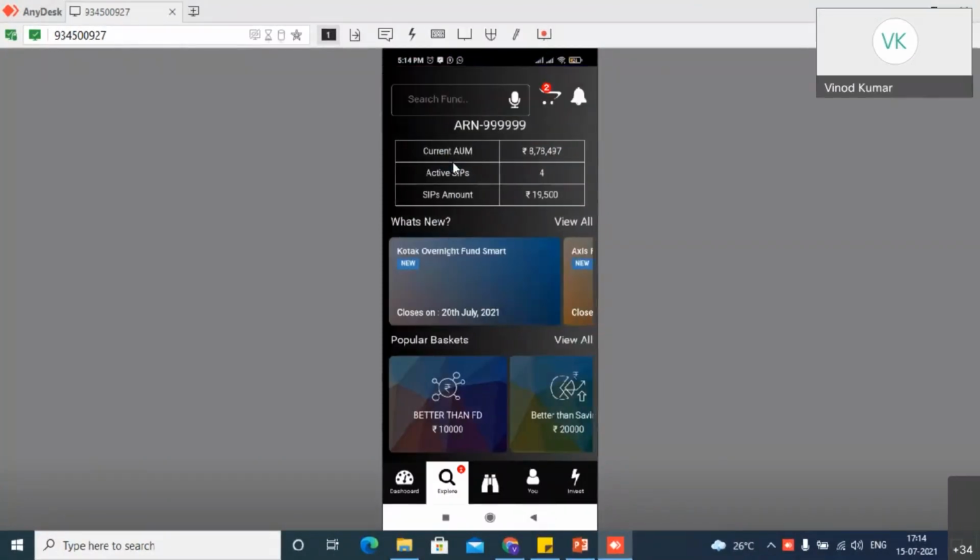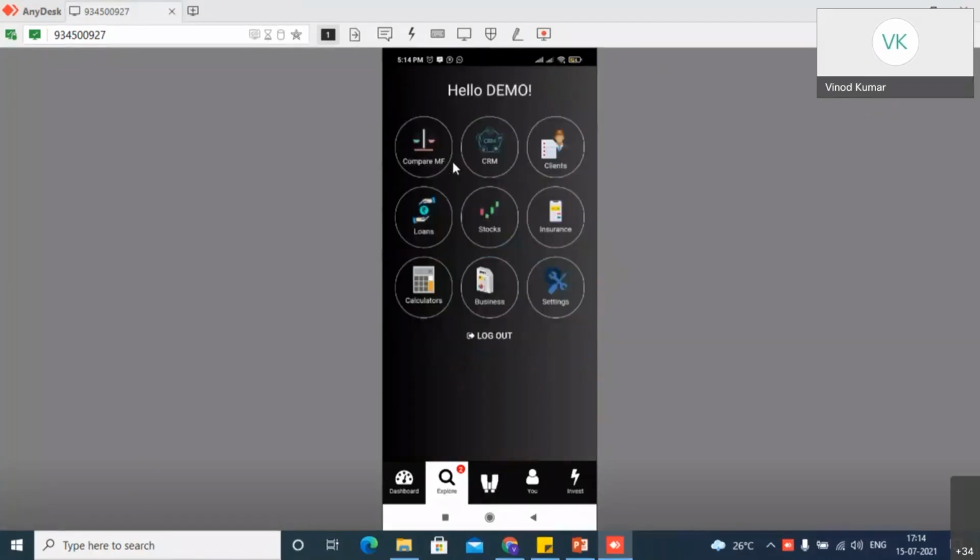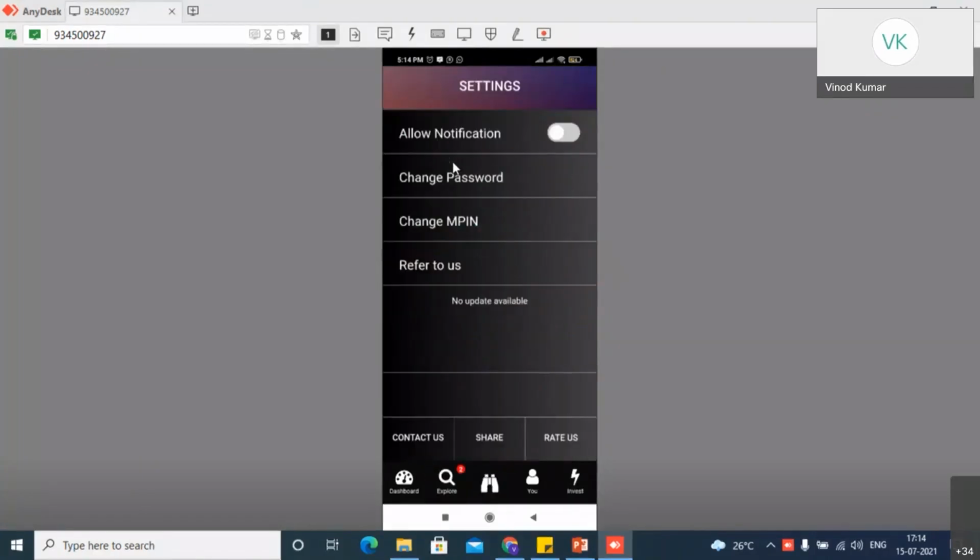I think you are all aware of how to update. As soon as you log in to your app, just click on the center button here and go to settings. In settings, since I've already updated, it is showing no update available. In case any new update is released, from here itself you can install the update, and the app will get updated. You'll get that notification as well. So from here you can update the mobile app.